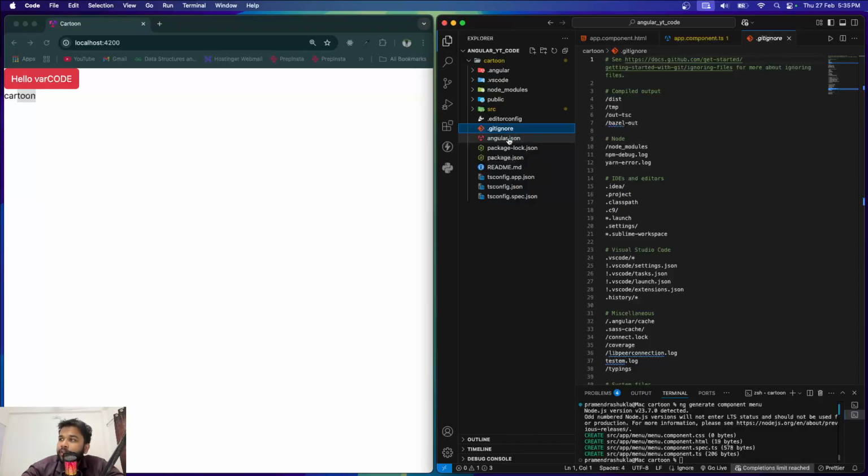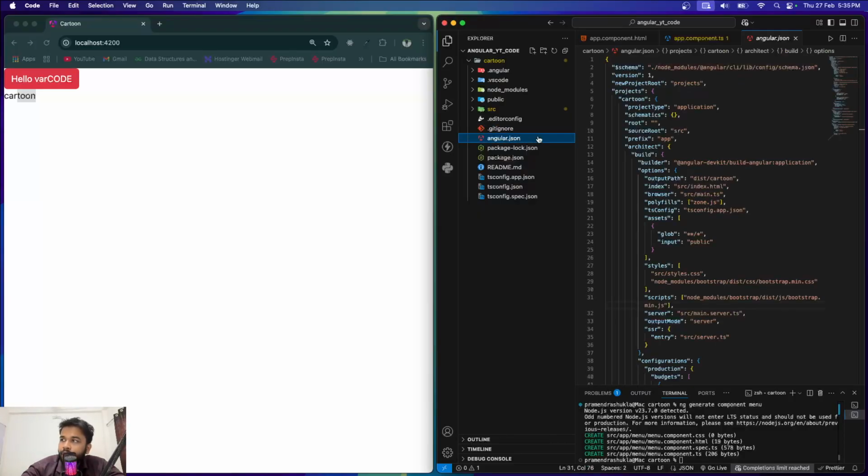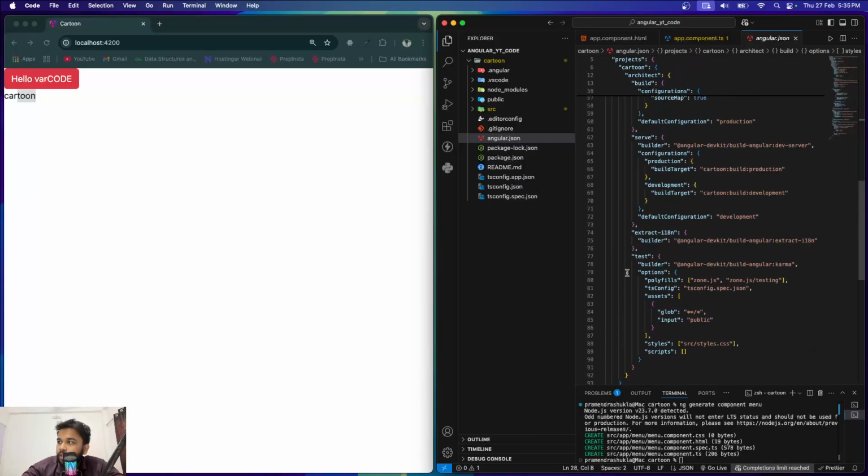Now later on we have this angular.json. In the last video we installed Bootstrap and gave the path here, right? So whenever you install any dependency inside your Angular project, you give a path here, not for all, for some only, and otherwise it holds all the configuration related to your Angular project.